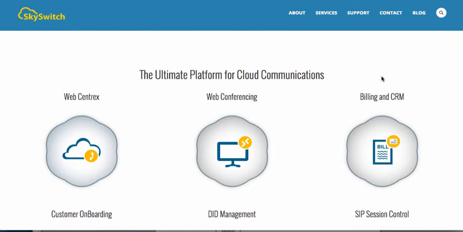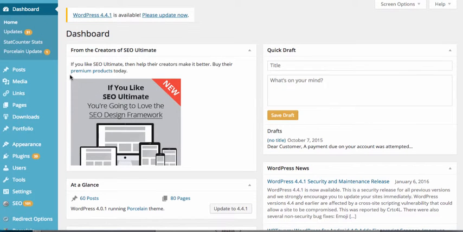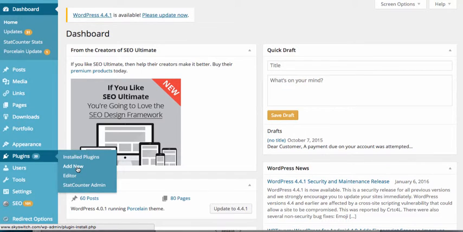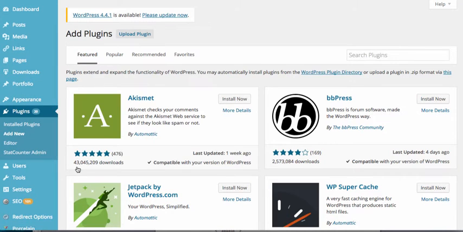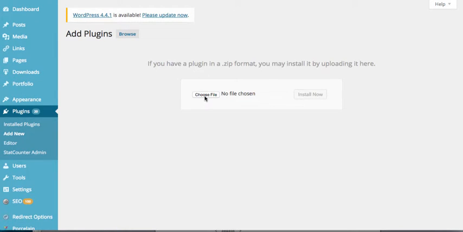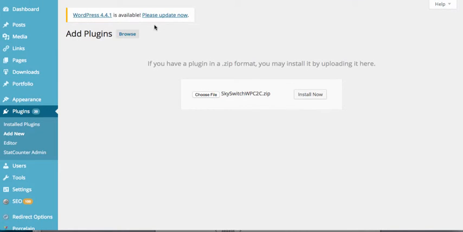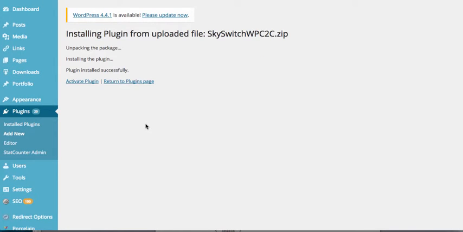So we're starting out at a WordPress website, and the first thing we're going to do is install the plugin. Here we are at the WordPress dashboard. I'm going to the plugins page where I'm going to add a new plugin. I'm going to upload the plugin by choosing the file. The name of the file is skyswitchwpc2c.zip. I'm selecting that and clicking install now. Okay, this says that the plugin was installed correctly. I'm going to activate it.